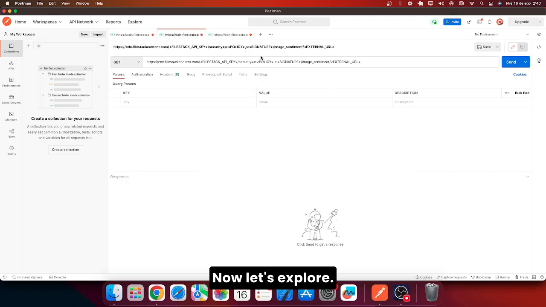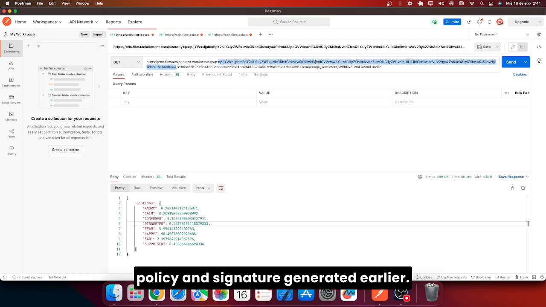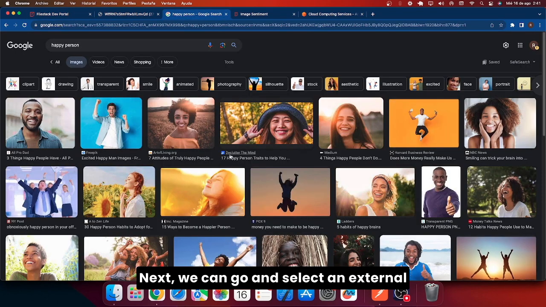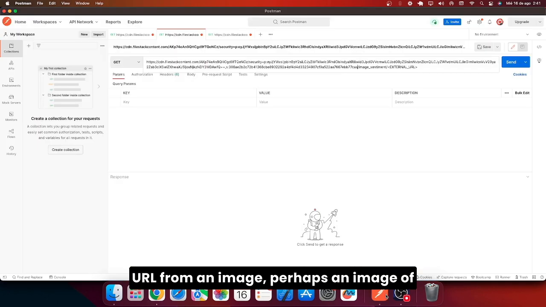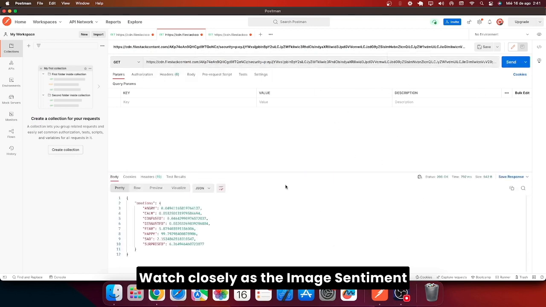Now, let's explore using external URLs. To get started, grab the API key from the developer portal. And now, we'll reuse the policy and signature generated earlier. Next, we can go and select an external URL from an image, perhaps an image of a happy person from Google Images. Watch closely as the image sentiment feature does its job once again.